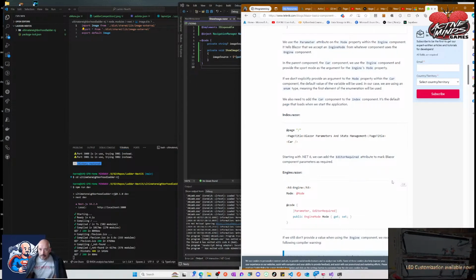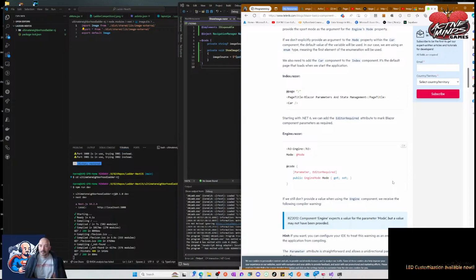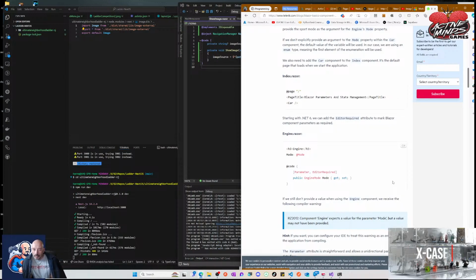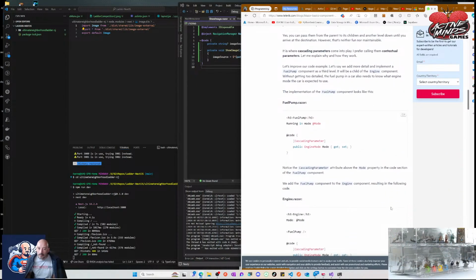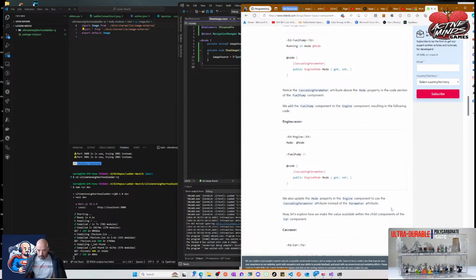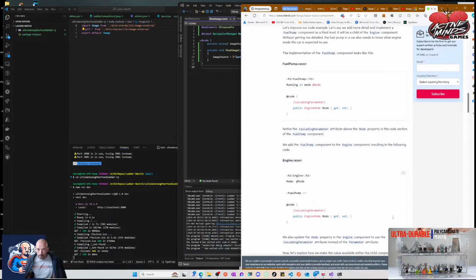Index razor. Starting with .NET 6, we can add the editor required attribute to mark Blazor component parameters. If we still don't provide a value when using the engine component, we receive the following compiler warning. Yeah, but see how, where are they passing in? Where is like the fuel pump here? So we got running in mode, app mode, and then their public engine mode, mode.